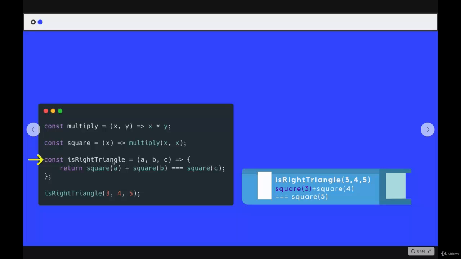Okay, so isRightTriangle is not a function that just returns something immediately. It needs to call other functions. It's going to return if the square of A plus the square of B is triple equals to the square of C. So square of A needs to be called, and that in turn calls multiply x times x. So we pass in 3, multiply 3 times 3, which is a different function which returns the product of them.